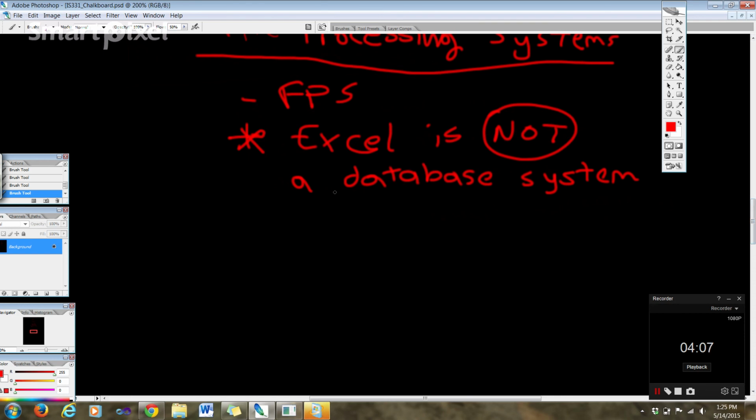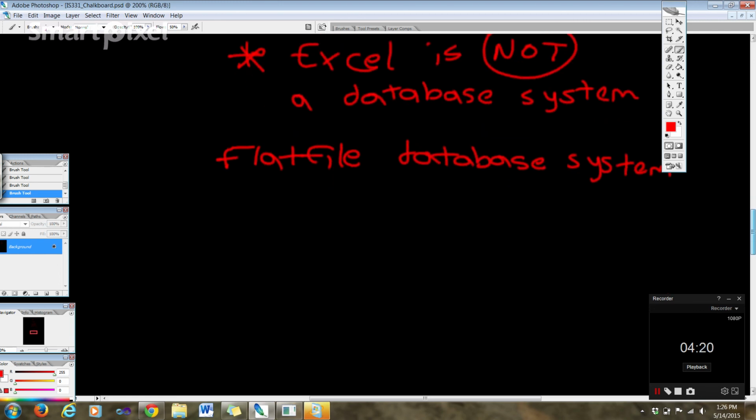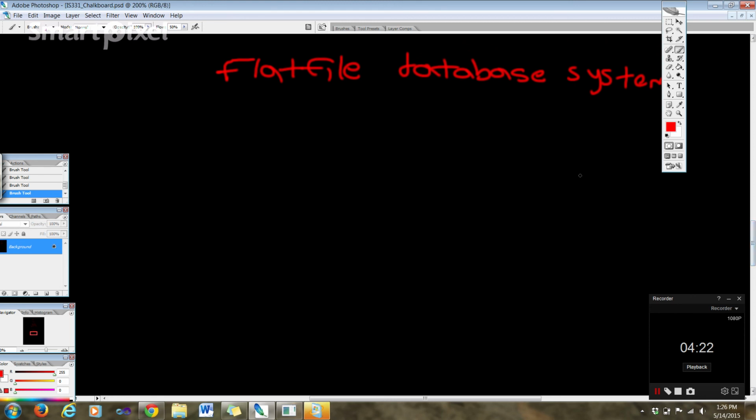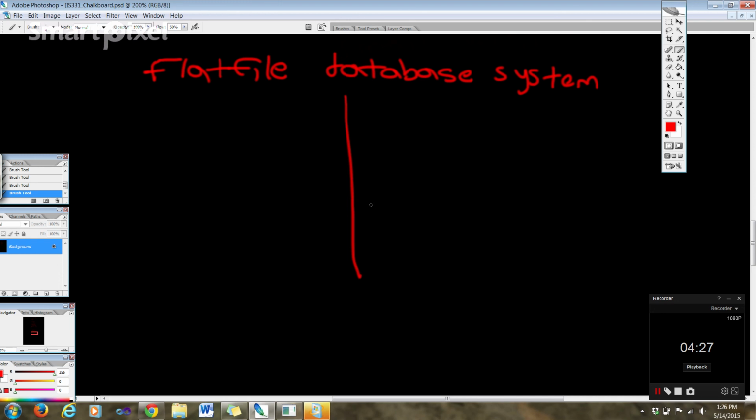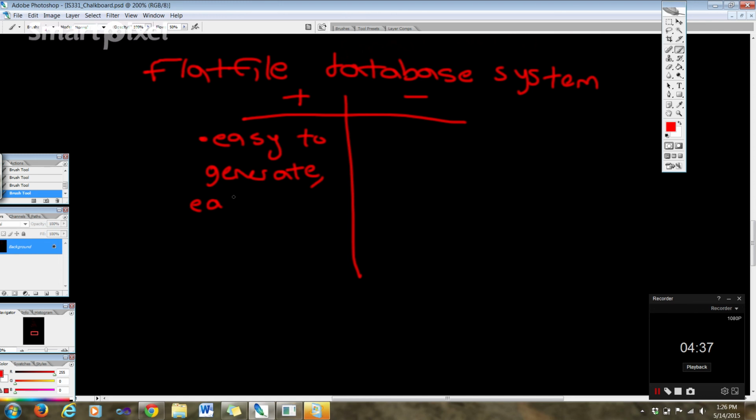Now, for a flat file database system, there are positives and there are negatives. Remember, flat file means we're dealing with one table. So we have positives and negatives here. Well, they're easy to generate, easy to maintain.